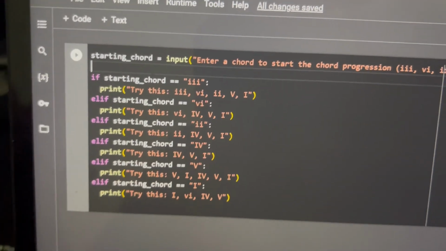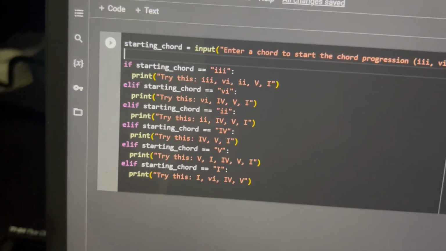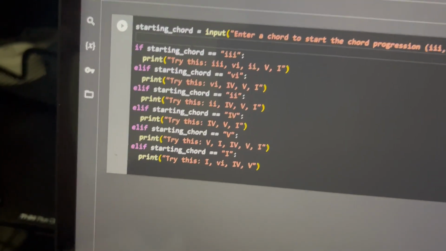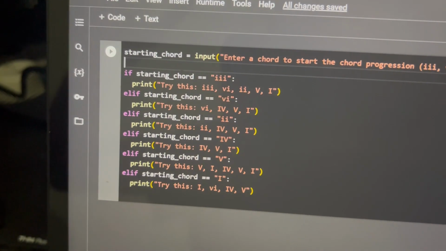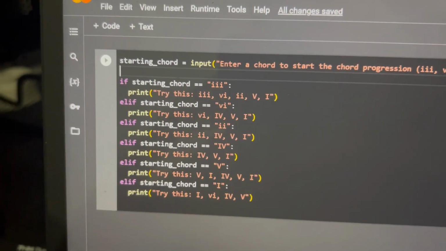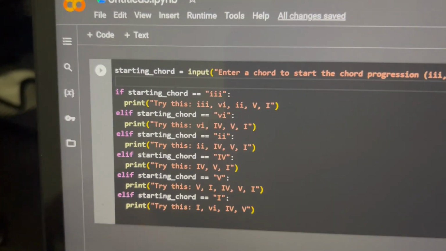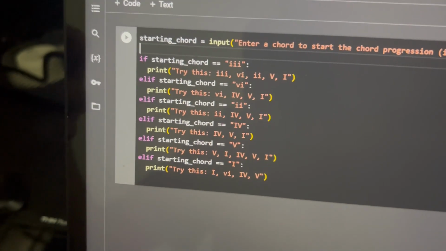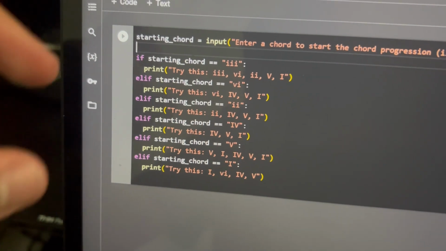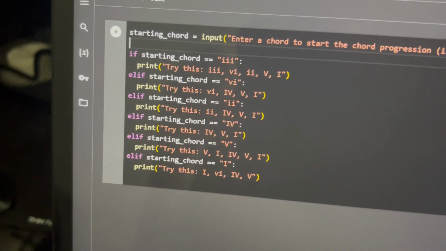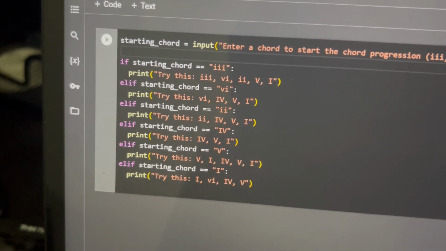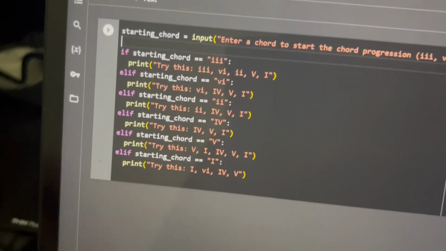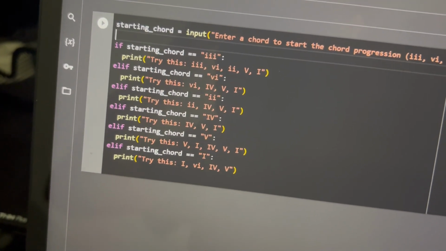So then we have a bunch of if statements. So these are conditional statements that if whatever this condition is true, then the computer executes whatever is below it. So look at the first one. If starting chord equals 3, then it prints this. So this follows the chart from earlier. So it would go from 3 to 6 to 2 to 5 to 1. So that is a progression that follows the major harmonic chord chart.